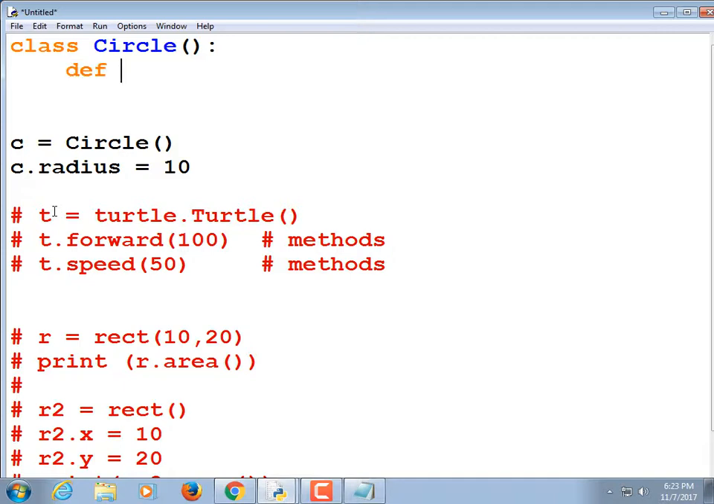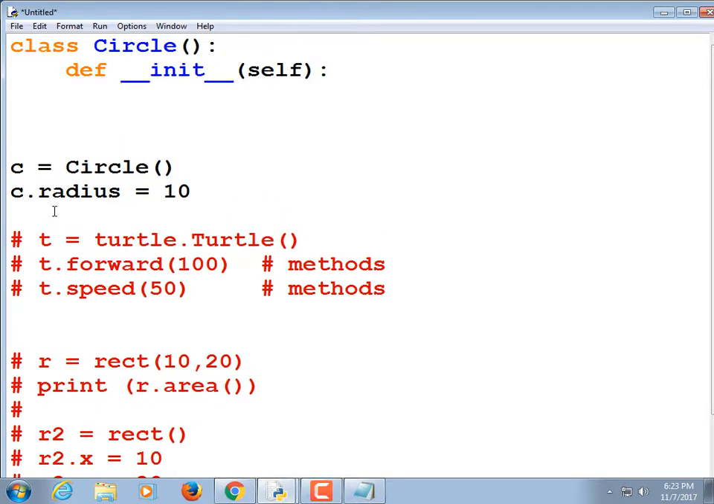So def, and when you see me type these underscores, they are 2 underscores. Underscore, underscore, init, underscore, underscore, parentheses, self, colon. And honestly, this variable doesn't matter as long as you use it consistently through the rest of the method. So self.radius is equal to 0. When we create our circle, it has a radius of 0.